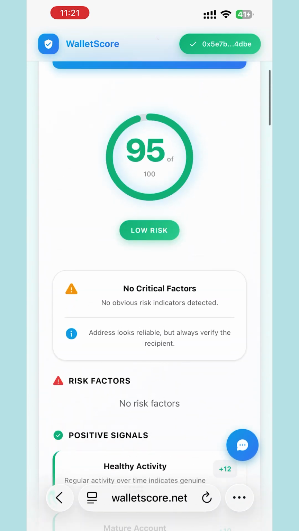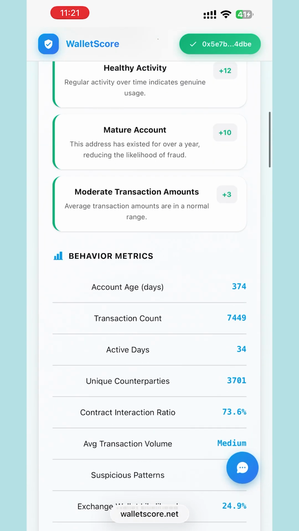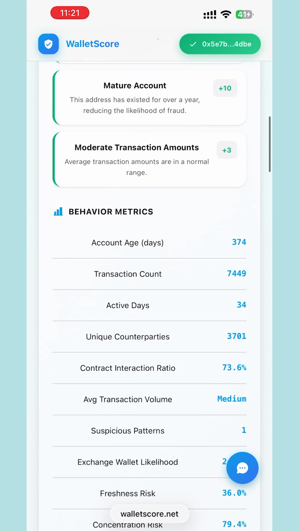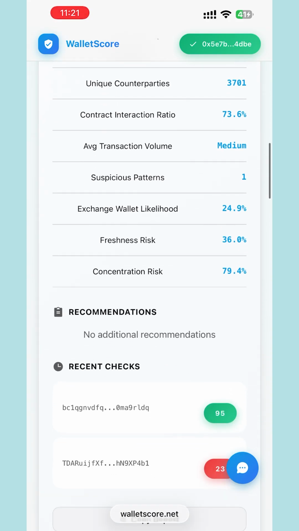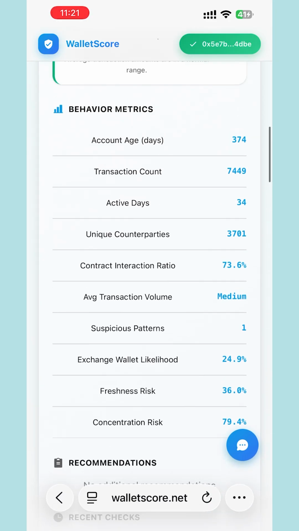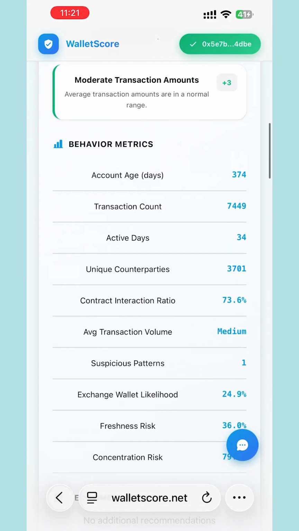Nice. So what I'm looking at now covers all the risk factor breakdowns, transaction history depth, wallet maturity, asset distribution, everything that actually tells the full story. Now I've got complete clarity on this address's reputation and can figure out my next moves accordingly.